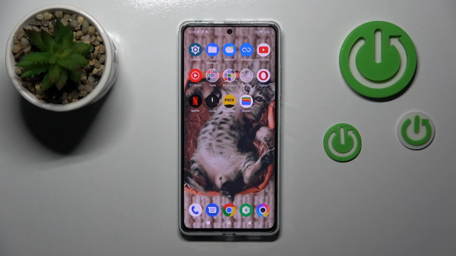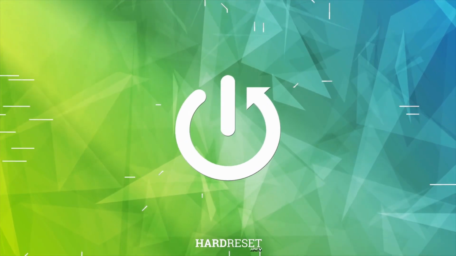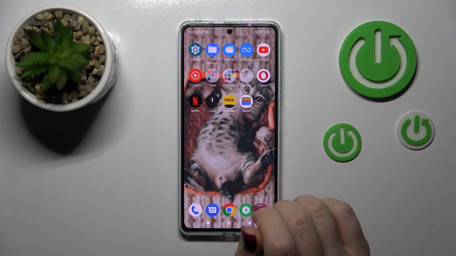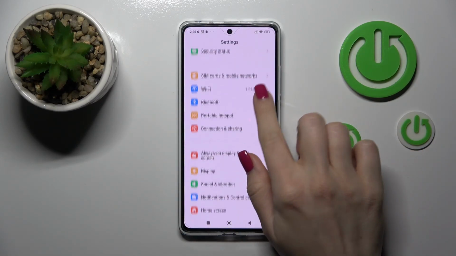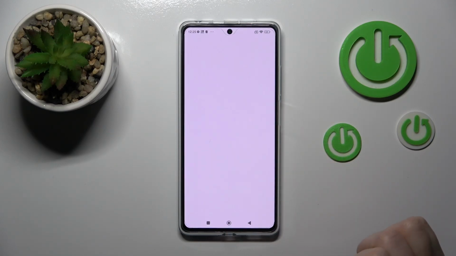Hi, today I'm running here a POCO X5 Pro and I'll show you how to change the lock screen wallpaper on this device. So let's first open the Settings application and then tap on the Wallpaper section.